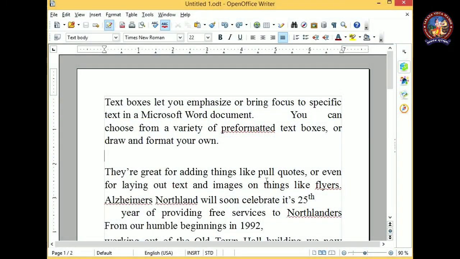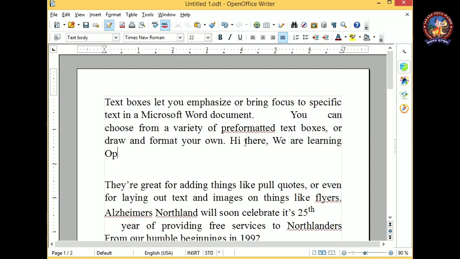You may have seen that when we are writing text in any text editor, or in OpenOffice, when we reach the end of a particular line, if we type something more, it automatically goes to the next line. Like here I am typing, hi there, we are learning. Then if we start typing here OpenOffice, then automatically the OpenOffice word will go to the next line. You can see that it moves to the next line.